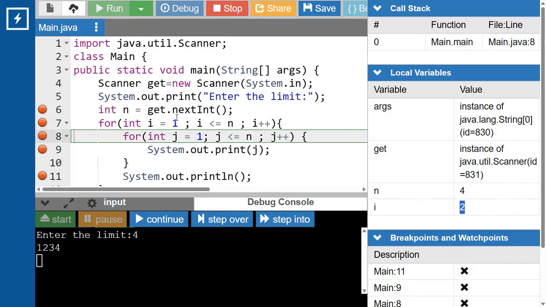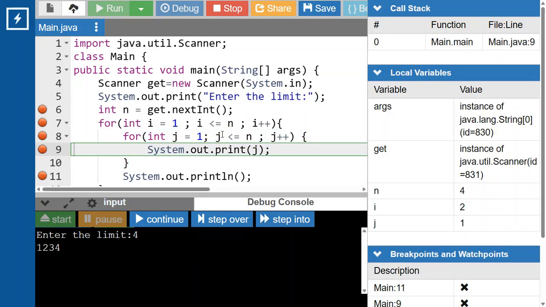I variable is now 2. J value again start from the beginning. J value is now 1. 1 less than or equal to 4. See here, 1 less than or equal to 4. Condition is true. What's the current J value? 1, because it start from the beginning. So again it start from the beginning.